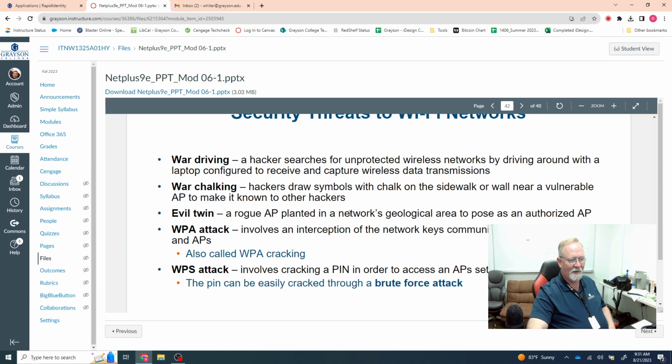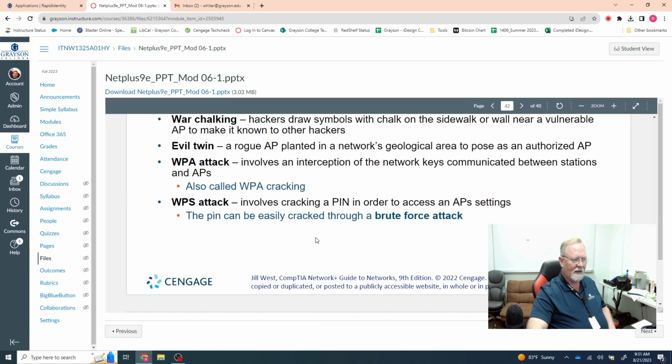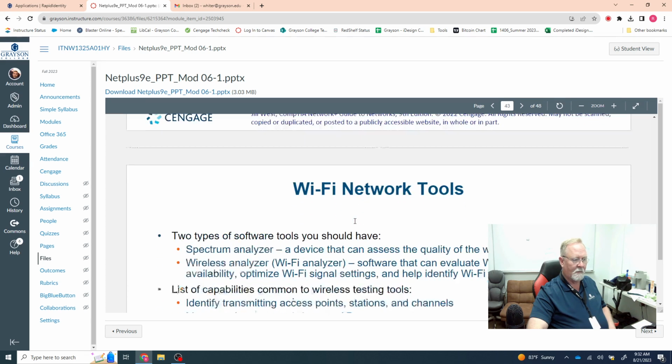A rogue AP planted in the network's shield. So basically what happens here is you get a cloned AP, and the evil twin is a cloned AP that you hang up in somebody else's area, but it allows you to connect to their network. WPA attacks, these are intercepting network keys, and also WPS involves using a pin to brute force. WPS is also easily cracked.